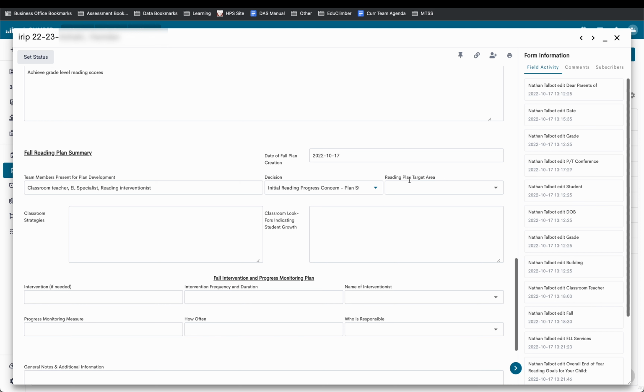And then we'll want to choose the reading plan target area. This is the domain in which the intervention will be focused. If it's going to focus on all of them, we'll choose all reading areas. If we're going to hone in on a specific domain, we will choose that.